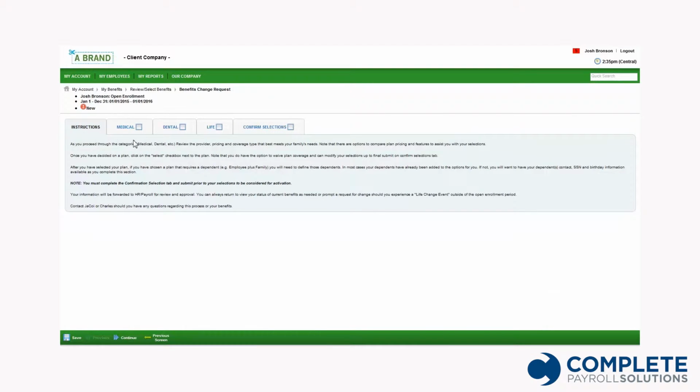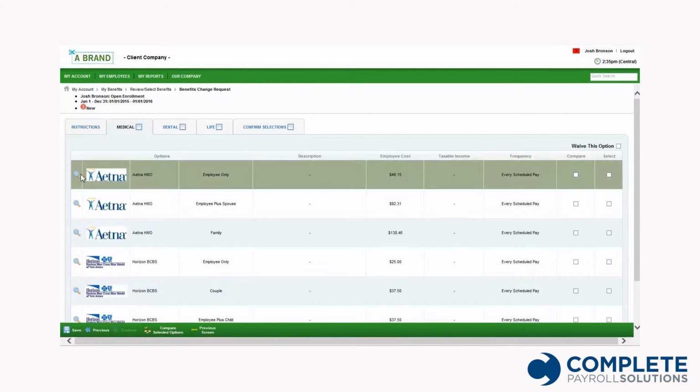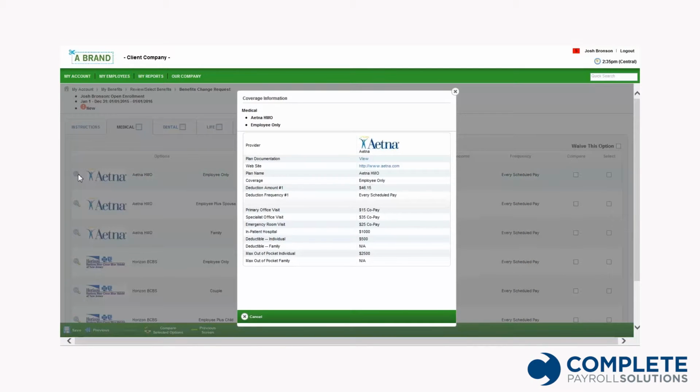Each tab can be configured to represent the different benefit plans being offered. For each benefit, we can opt to waive the coverage, or we can drill down into each benefit plan to review the plan features such as the premiums, the copays, and the deductibles. Once a decision has been reached, they can then make a selection, and the same process will apply to the other benefit plans. Once an employee has selected all of the coverage that they would like, they can then confirm their selections by using their electronic signature.